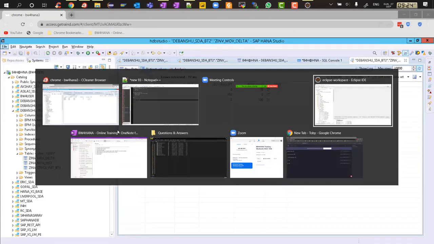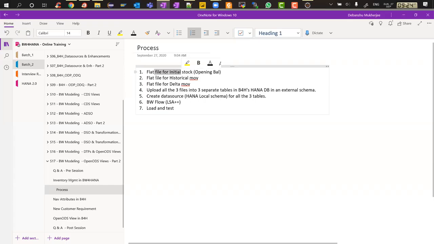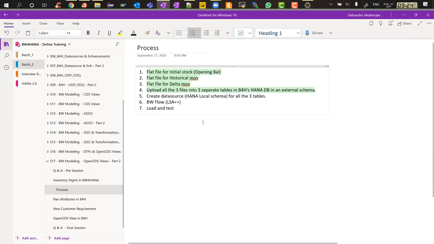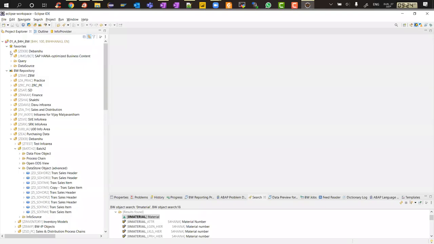So let's go back to our steps. Flat file for this, upload. So all these 4 are done, right? So let's mark them as completed. Now we have create data source for all the 3 tables, and then we create the BW flow. Okay. So let's go to our batch 2 folder.